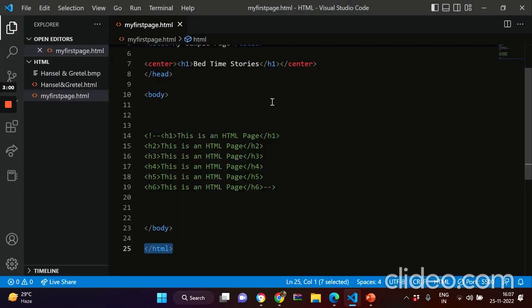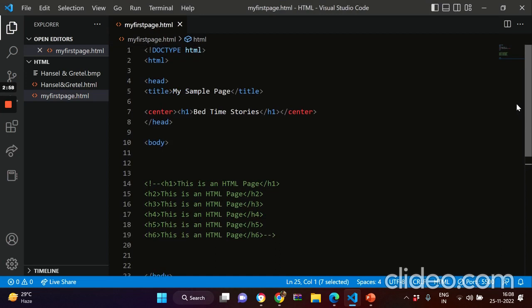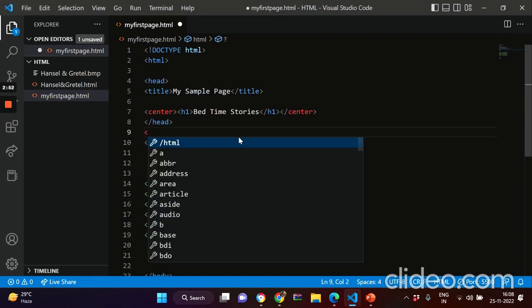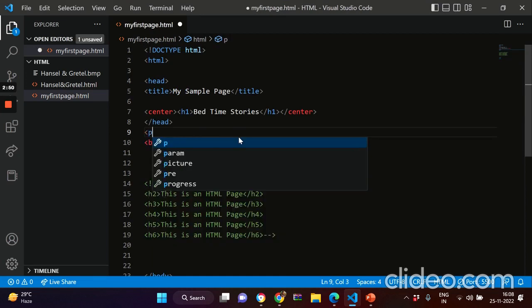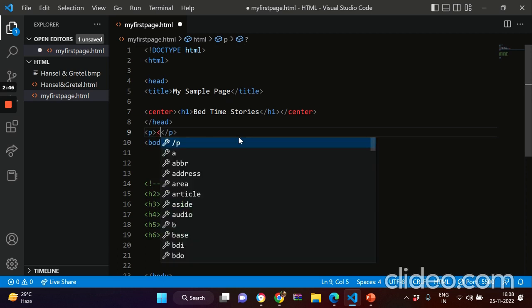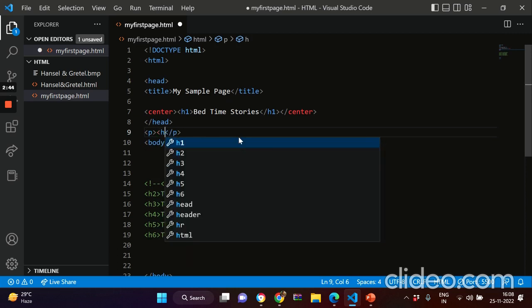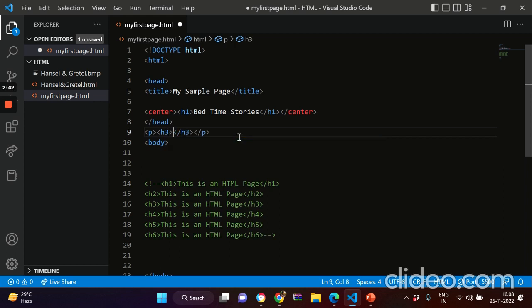Okay. So now I'm going to add a paragraph. Since I want to add the paragraph, I can use my P tag. So I will be using the P tag, and again, in between the P tag, I will be using a font size that is say H3. So I'm using H3 font size, and inside this H3 font size, I'm using a paragraph. Like this is a paragraph.